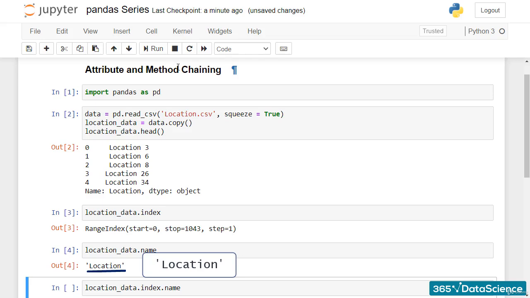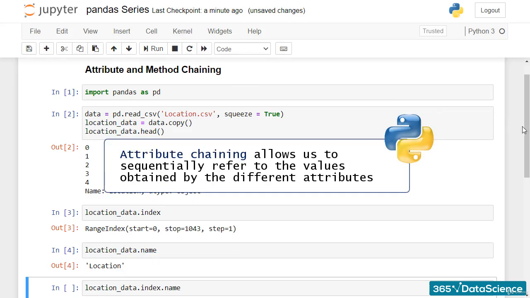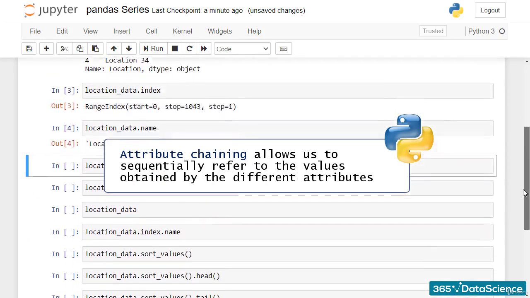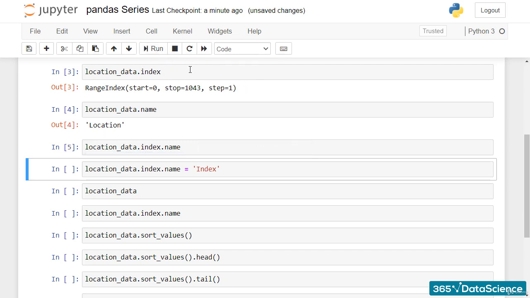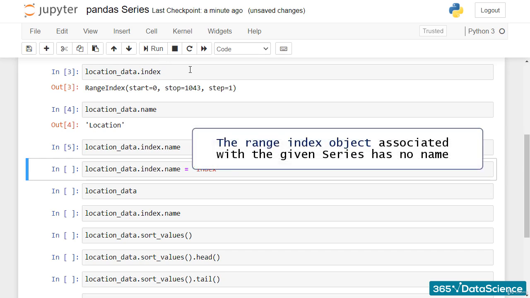Attribute chaining allows us to sequentially refer to the values obtained by the different attributes. I believe an example will make it much easier to grasp, so let's take a look at one. We'll start with the first of the two attributes we used, which was index. Then, to proceed by immediately referring to the other attribute, we need to type .name. As we execute the cell, we obtain no output. This means that the range index object associated with the given series has no name.